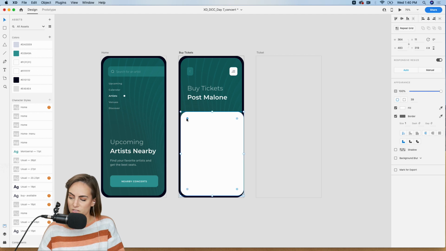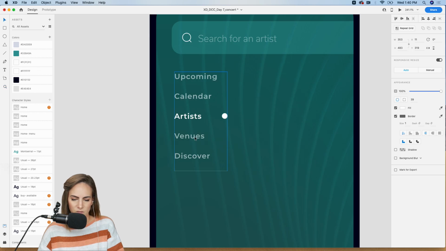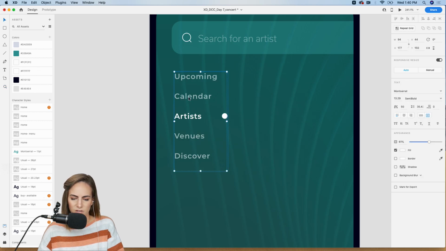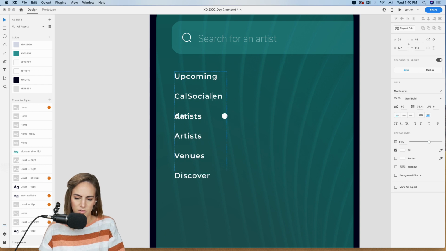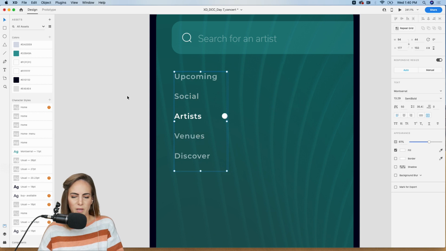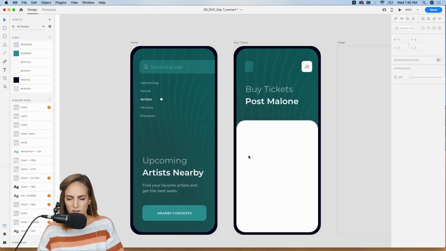Oh, social. That's a good idea, Justin. Yeah, friends and family that are interested in shows. I'm going to do that instead of calendar. Social. Oops. Because calendar and upcoming are kind of the same thing. Yeah, good idea.